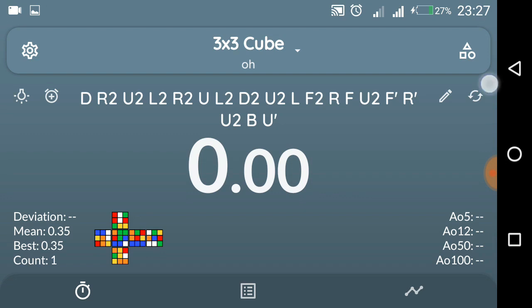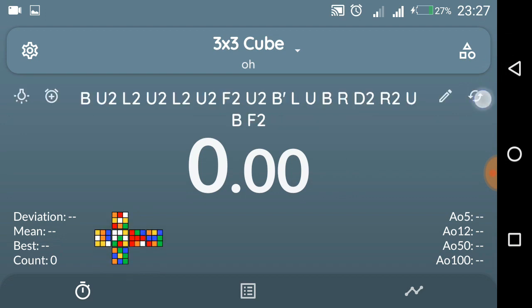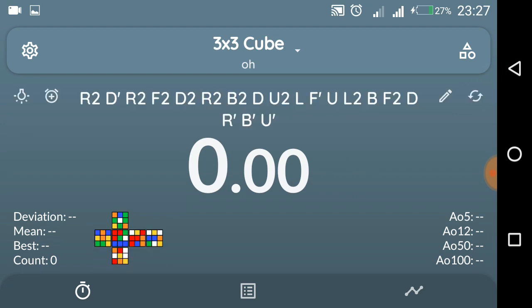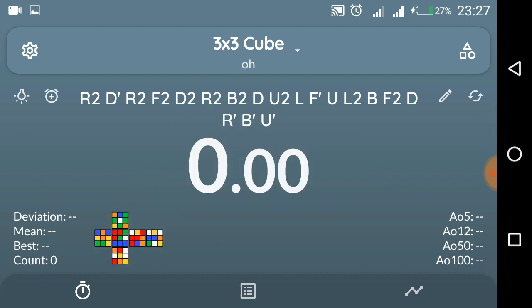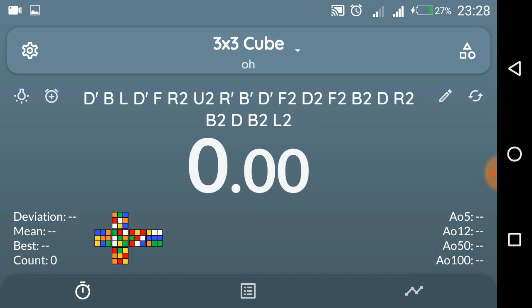The next icon we can see here is these circling arrows. It refreshes the timer and generates a new scramble. Right here is the main timer home screen, and we can see the scramble image, and then some statistics. We have deviation, mean, best, count, average of 5, average of 12, average of 50, and average of 100.